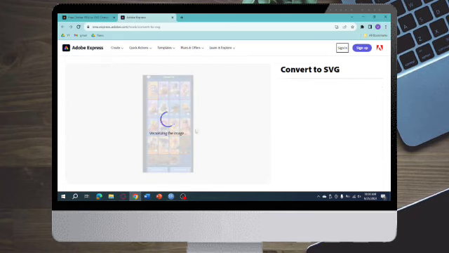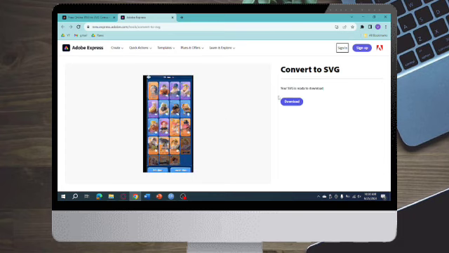And as you can see, it will vectorize the image that we have uploaded. And then as you can see, the SVG is ready to download. So you can just click on this download right here in order to download that specific PNG. So that's the whole process.